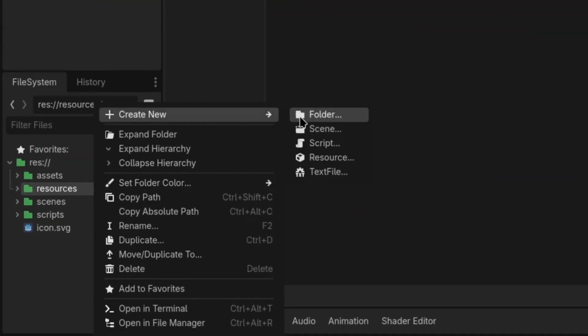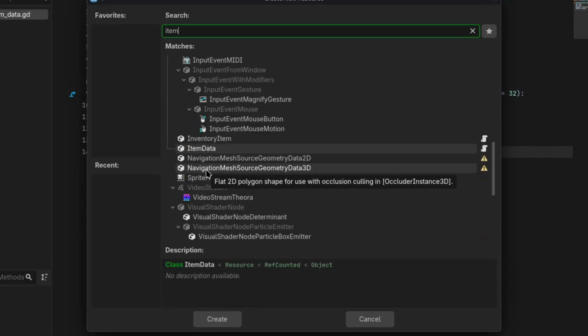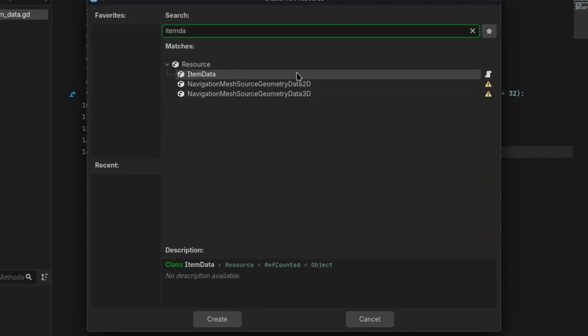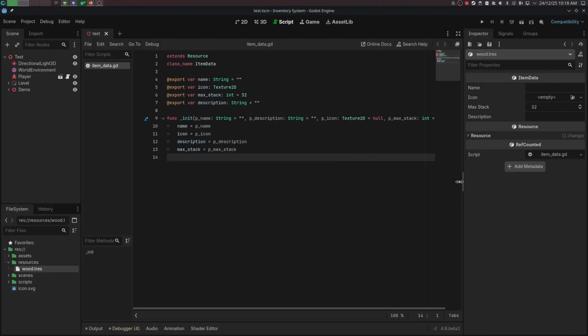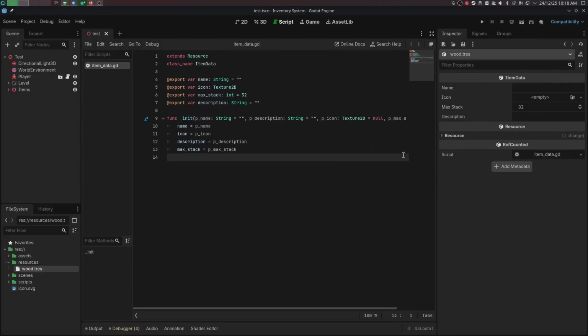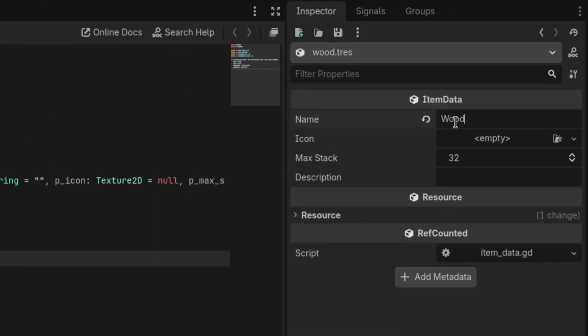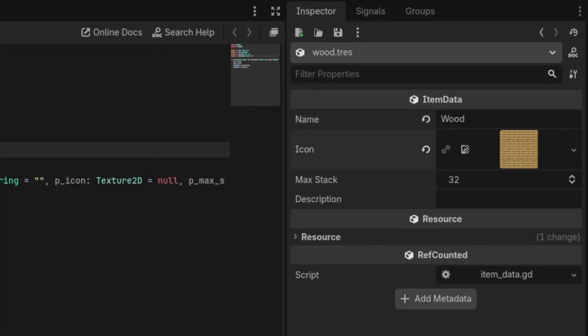Let us assume wood. So to create any new item data, or rather any resource, we go to the create new option, then select resource, and then choose the item data inside it. Once the resource is created, we just double click it and change its properties inside the inspector, which in my case would be wood and its surrounding properties.